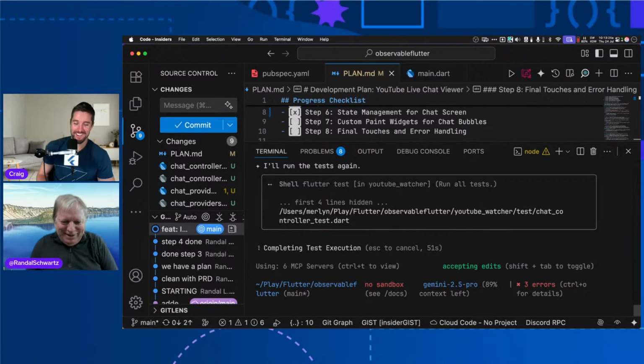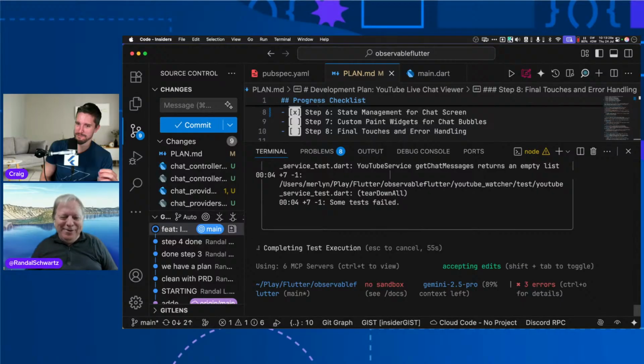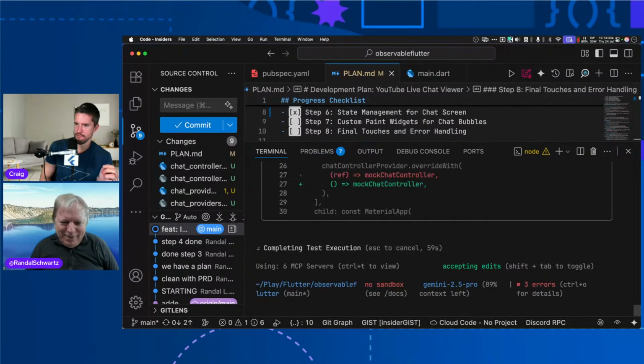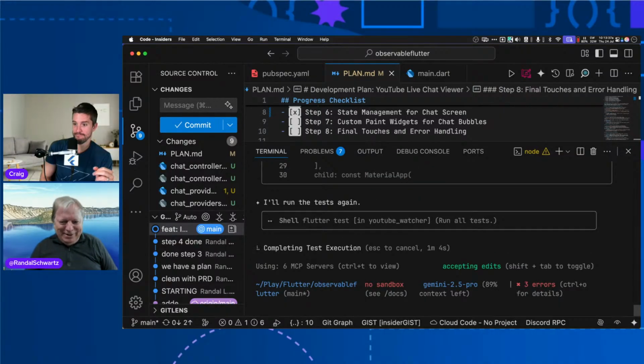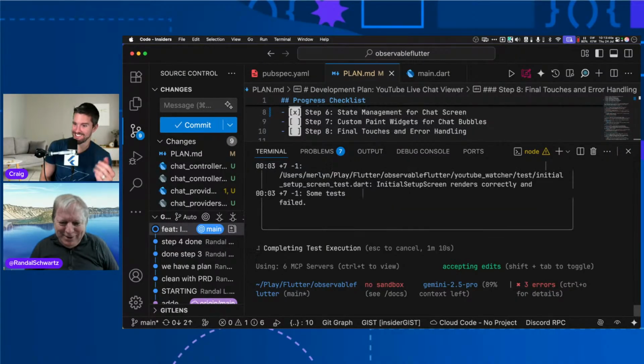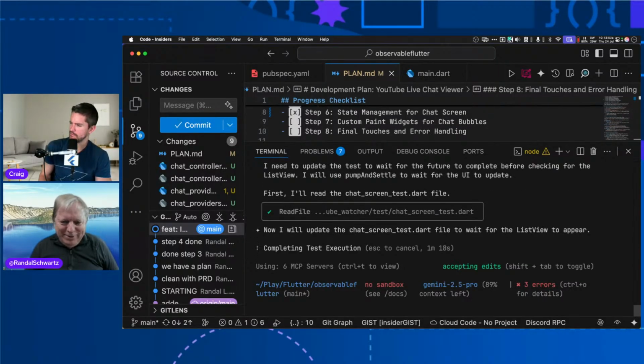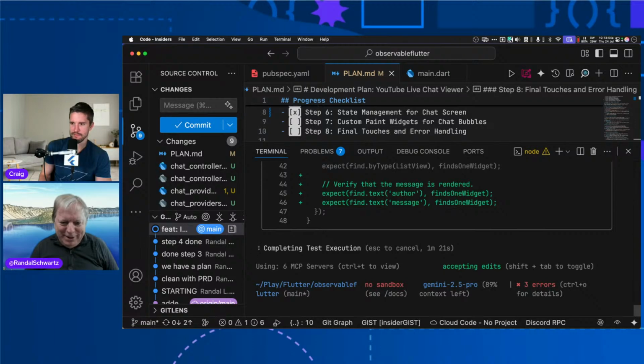Because we don't even know what's in the files. More or less, I haven't even looked at the code. I made another mistake. Oh, look at that. It's fixing that. At this point, it's like maybe getting rid of ref from that function call was right. Well, as long as it keeps making different changes, I'll be happy. I'll update the test to wait for the future to complete before checking for the list view. I'll use pump and settle. Oh, look at that.